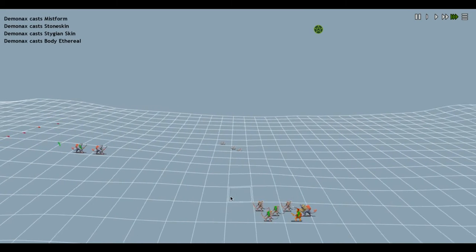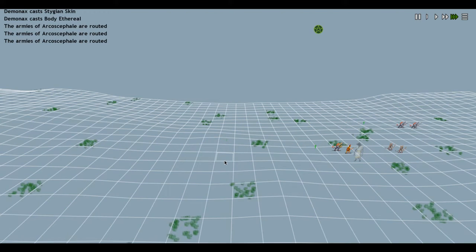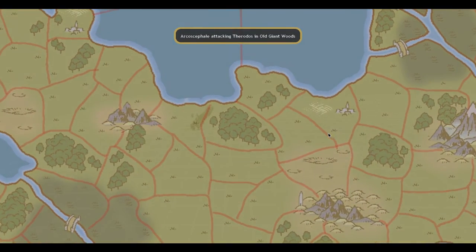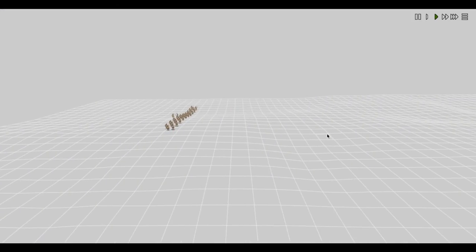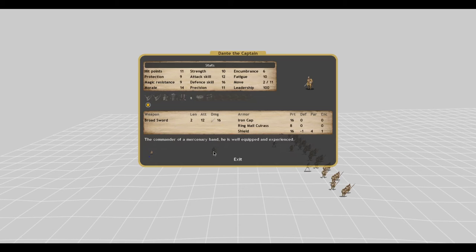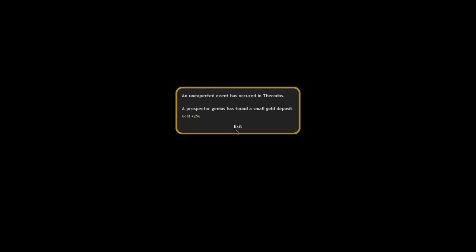And yeah, all good. Case solved. And lastly, Arcocesphalean is attacking us in all giant woods. If I remember correctly, this province just had 2 province defense. The enemy seems to be sending a mercenary against us.